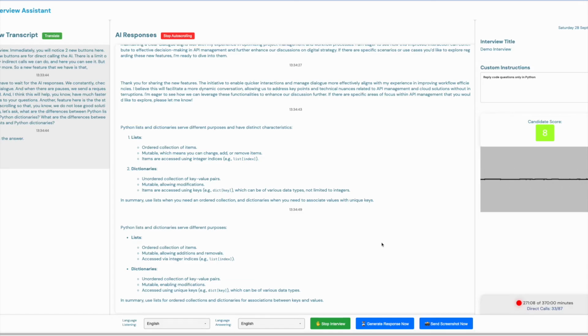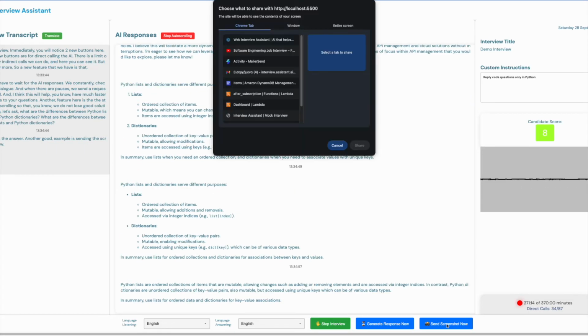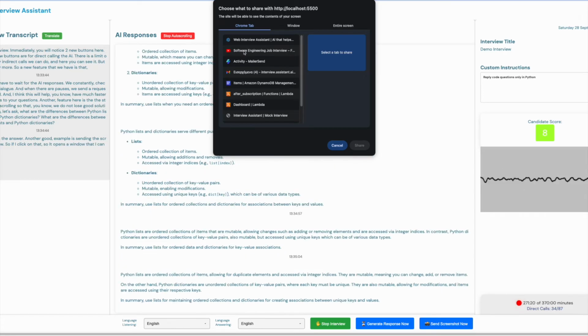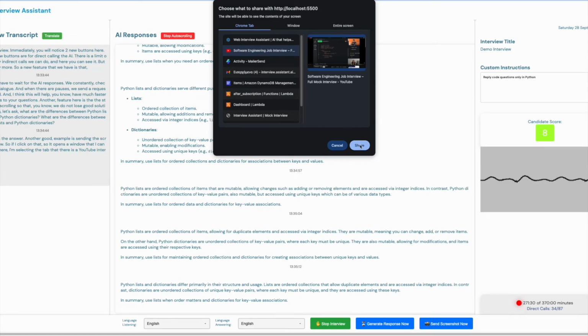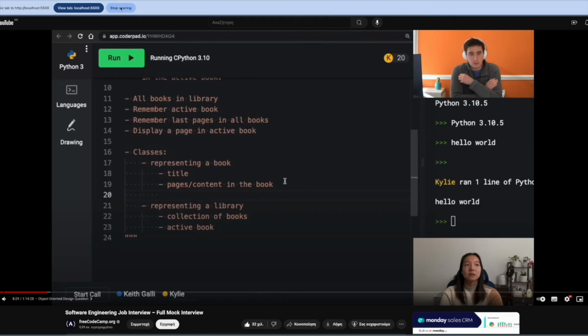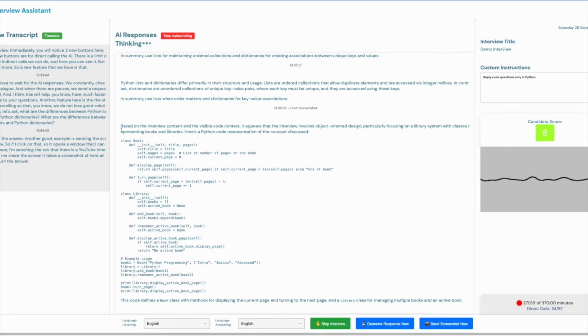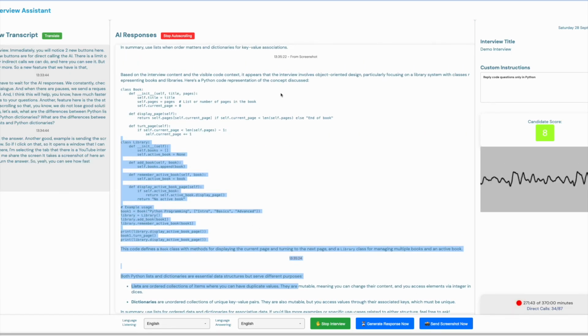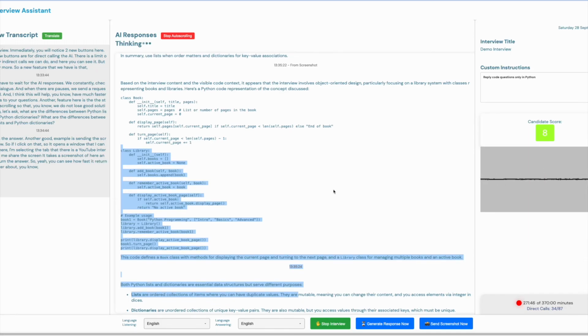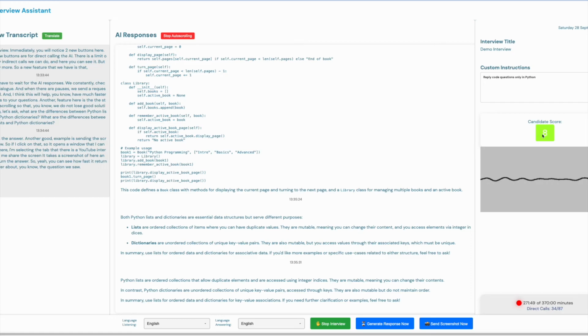Another good example is sending the screenshot. If I click on that, it opens a window that I can share, and here I'm selecting the tab that has a YouTube interview. So let me share the screen. It takes a screenshot of here, and it will return the answer. You can see how fast it returned an answer about the question we saw. And this is the score we have until now, and we can stop the interview.